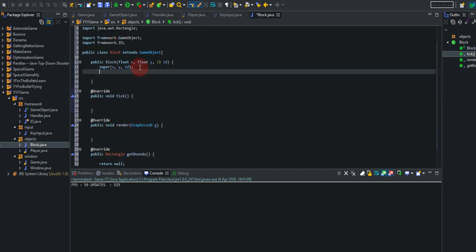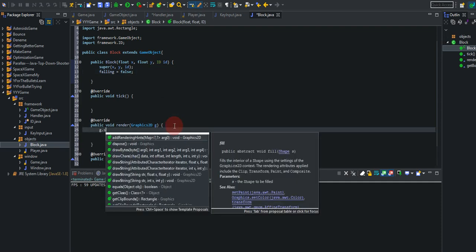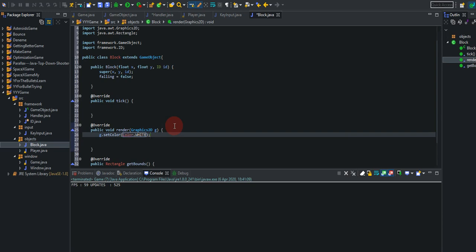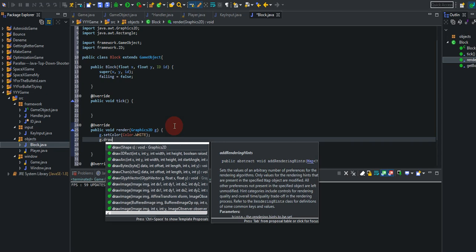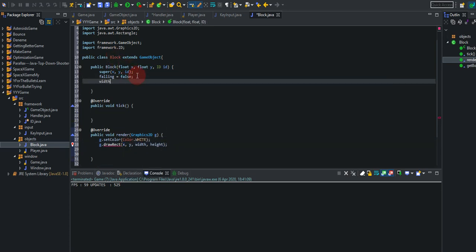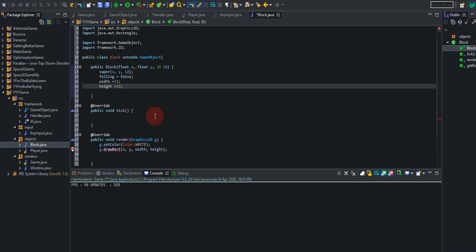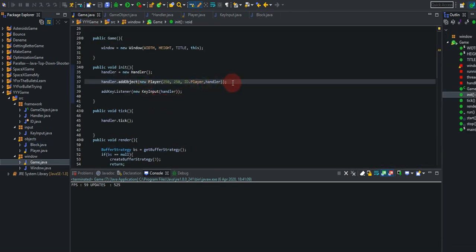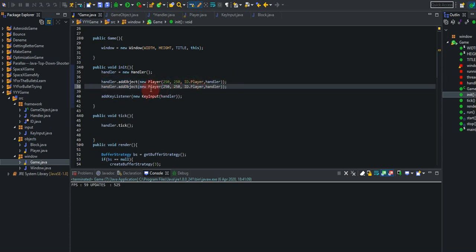And I would say the falling is false because I don't want my block to fall, and I would say the game set color like white and draw rectangle and the width, X and the Y, but they will be integer, and I will add. Just copy this and paste, and I will say block, and I will change here.